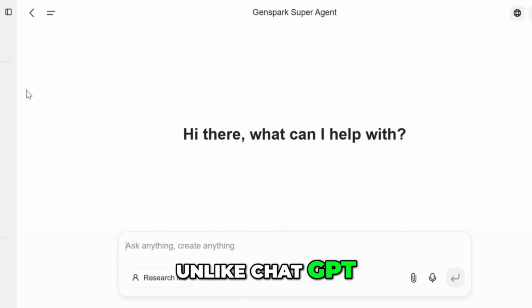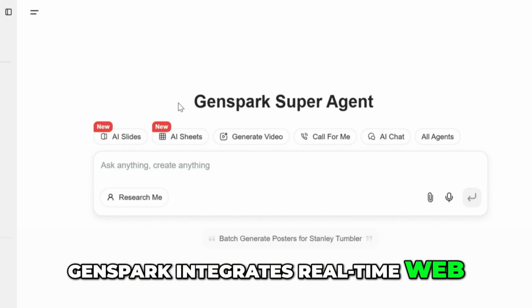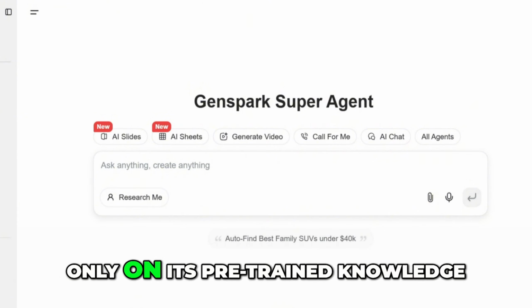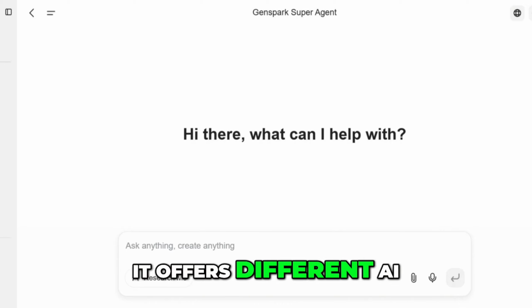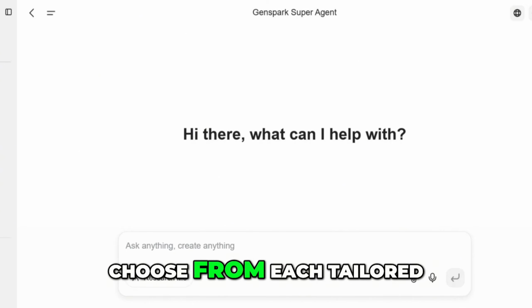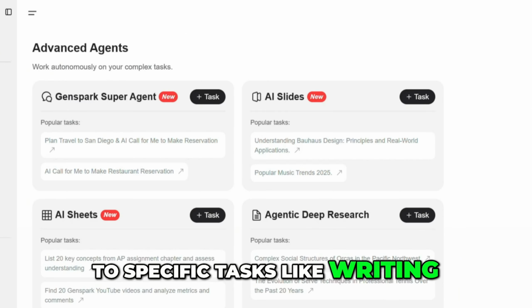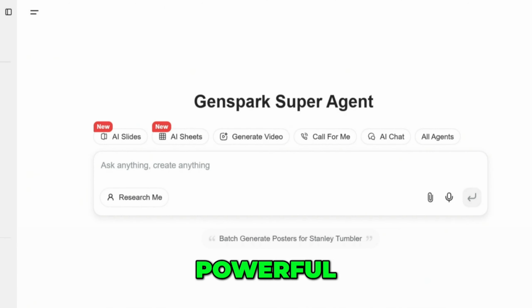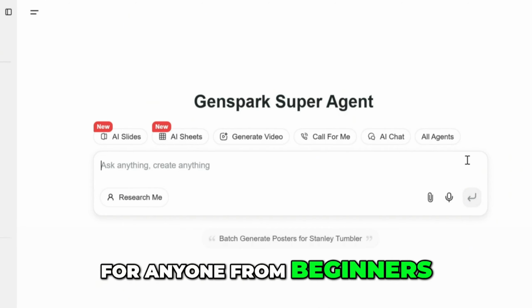Unlike ChatGPT, GenSpark integrates real-time web data, which means it can give you up-to-date responses instead of relying only on its pre-trained knowledge. Plus, it offers different AI sparks that you can choose from, each tailored to specific tasks like writing, coding, research, and much more. This means you're getting a tool that's flexible, powerful, and easy to use for anyone from beginners to pros.